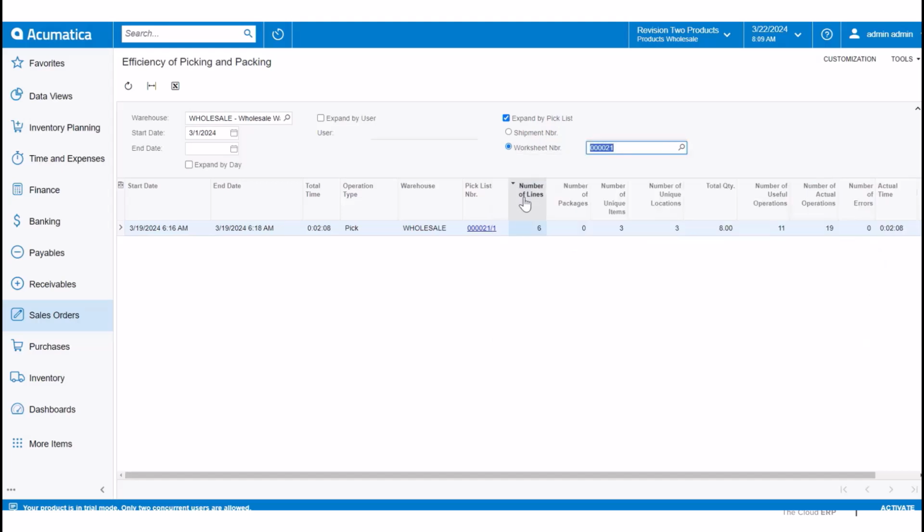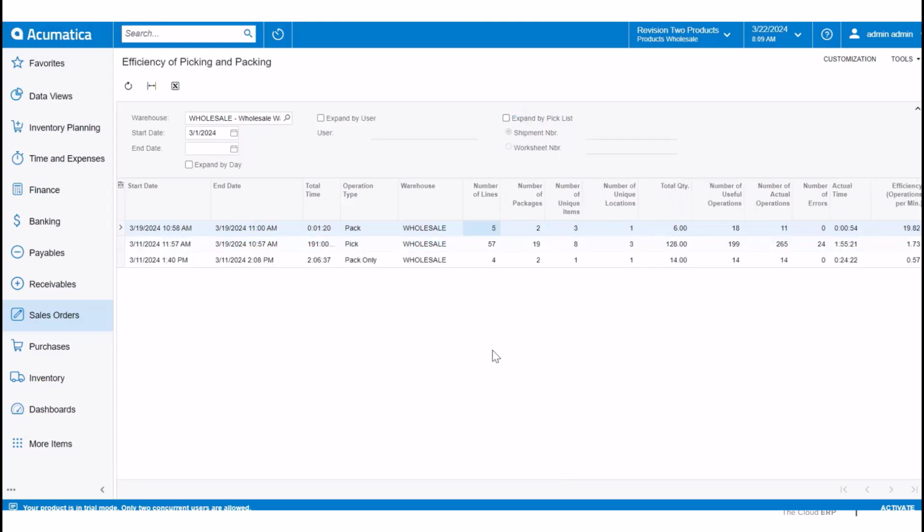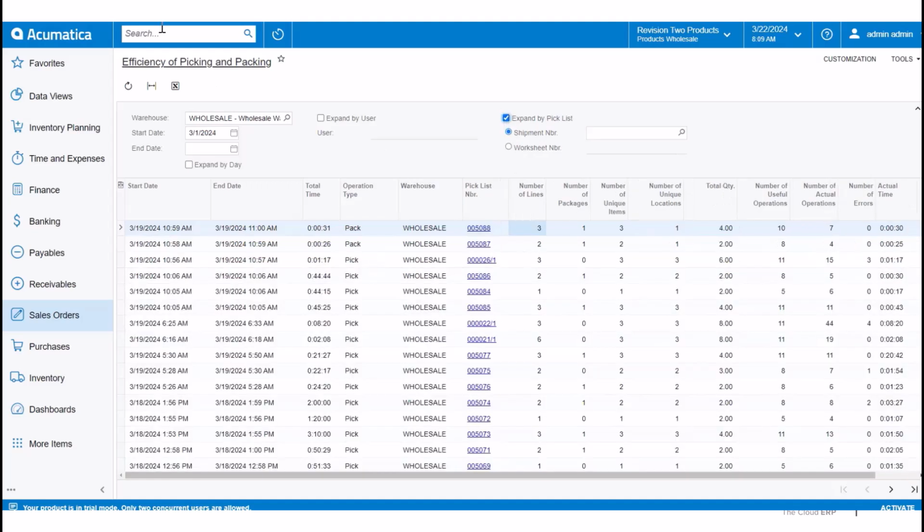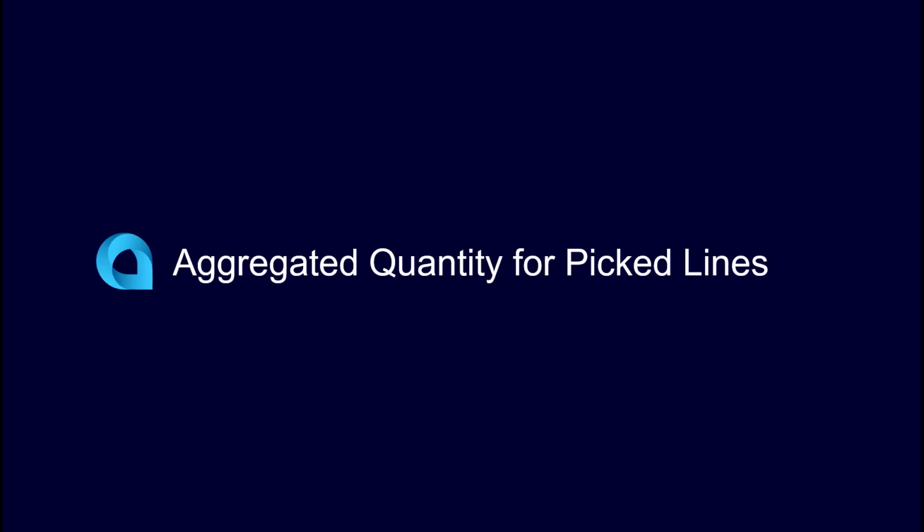Now let's take a look at a wave that I'm going to look at. So here I can dive into the details and the productivity of this wave. So here are a lot of brand new insights, enhancements added to this inquiry to provide our warehouse manager with a bird's eye view of all of the picking and packing activities in the warehouse.